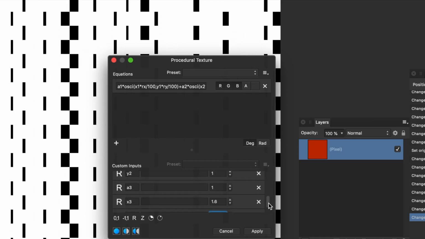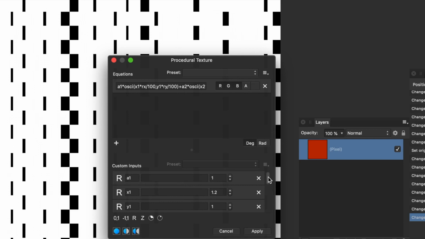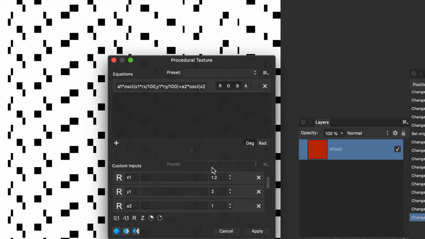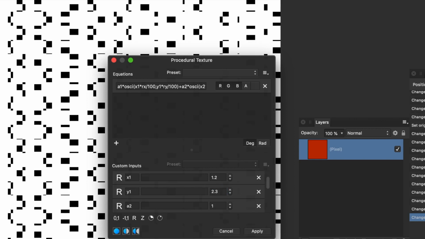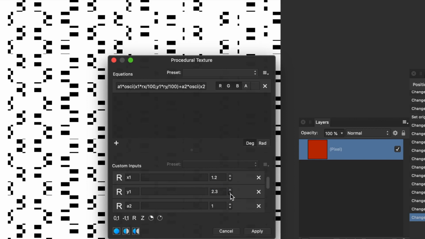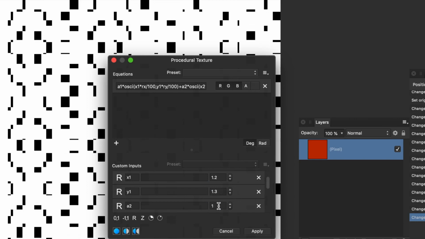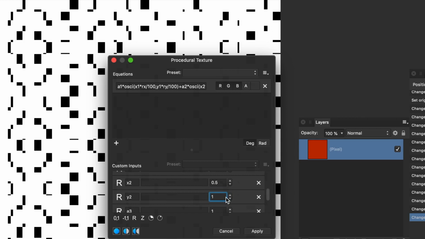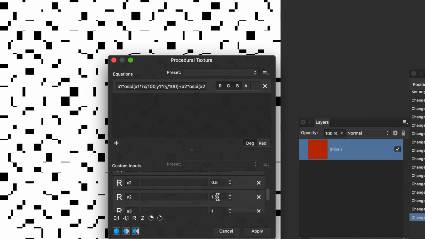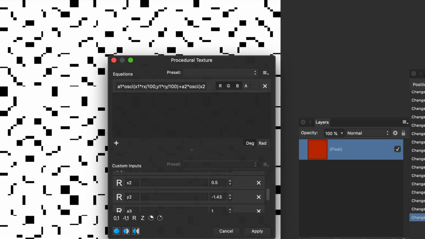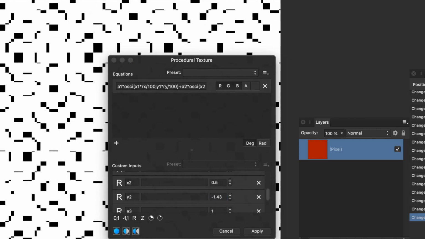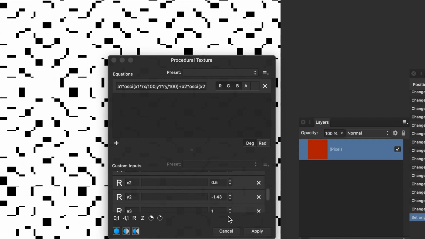For even more amazing designs, set the Y1, Y2, Y3, A1, A2, etc. So now the Y1, and again make that 2.3, 2.4, or -3. Make that 1.5, 1.6, whatever, -1.433. And you can see yet more patterns coming from this.